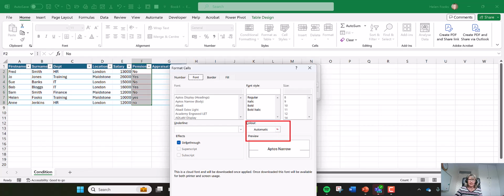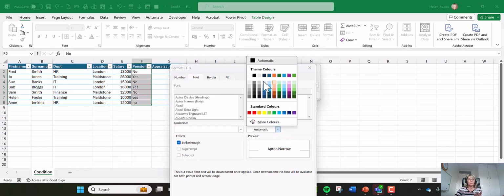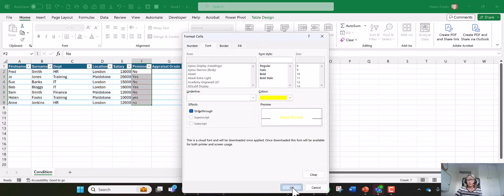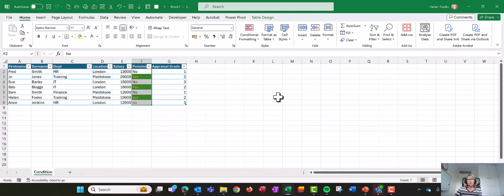It says automatic, but I actually want, let's go for a yellow. Okay, choose OK. Choose OK. Okay, and we see that's come up. We can do a little test. So if I change one of the no's to a yes, that works. Okay, let's highlight it again and we repeat the process for the no's.